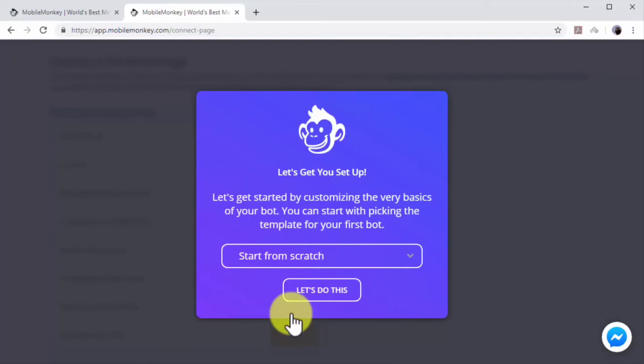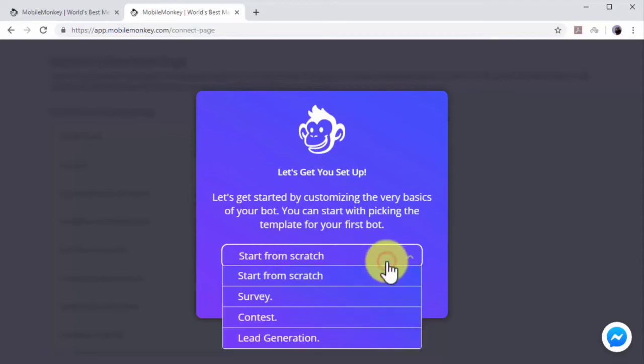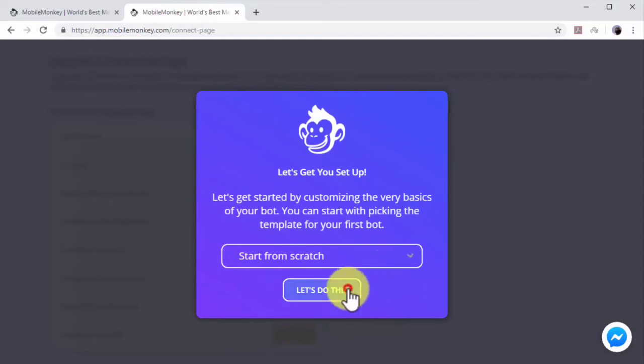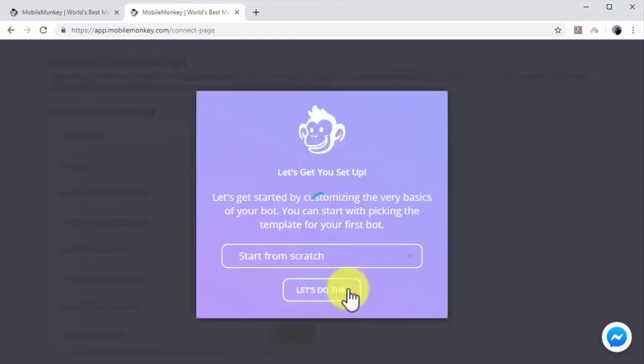Next, you can select the chatbot template. In this example, we'll skip selecting a template so we can show you how to edit your chatbot from scratch. Select Start from Scratch and then click on Let's Do This. Now you will get access to the chatbot editor.